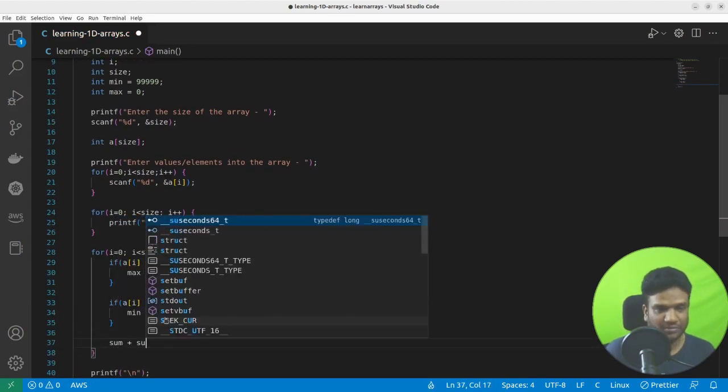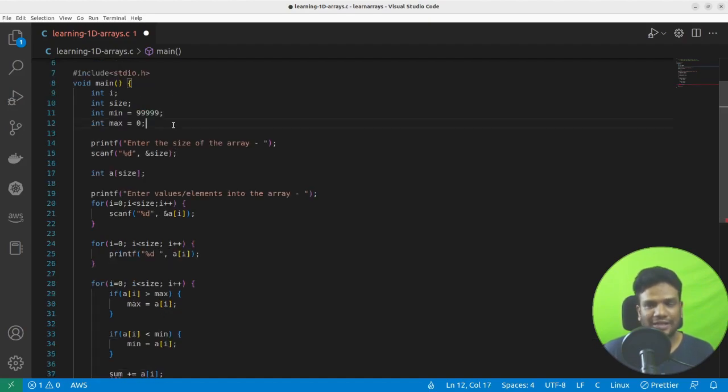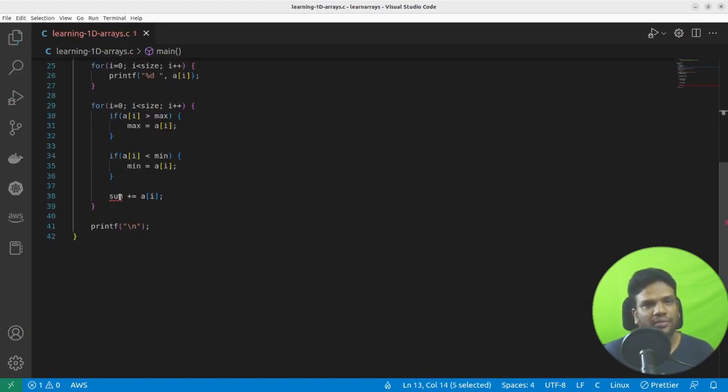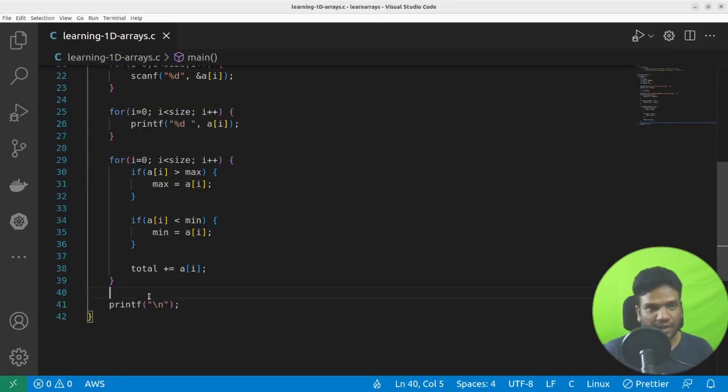And I can simply print the average. All I have to do is sum is equal to sum plus a of i, and I'll get the total basically here. Instead of that, I can use shorthand directly. I can use it like this. It doesn't know what sum is, so I'm going to give int sum equal to 0, or I can give int total equal to 0. And I'm going to use total here. So by the time I finish, the addition or the total of all the elements will be in the total variable. So that's it. My program looks good.